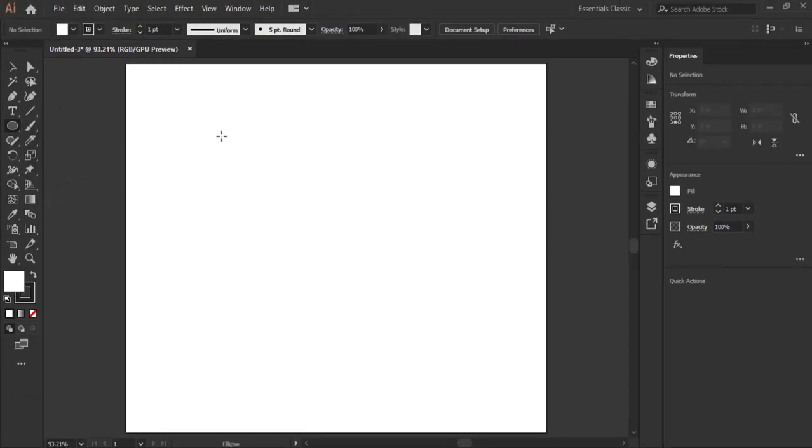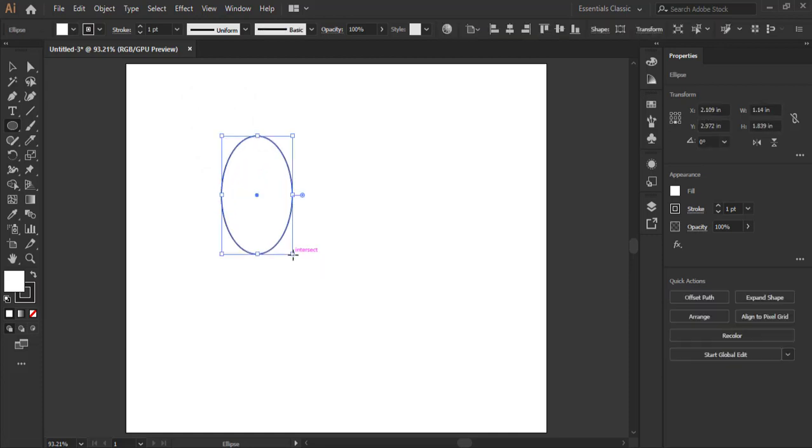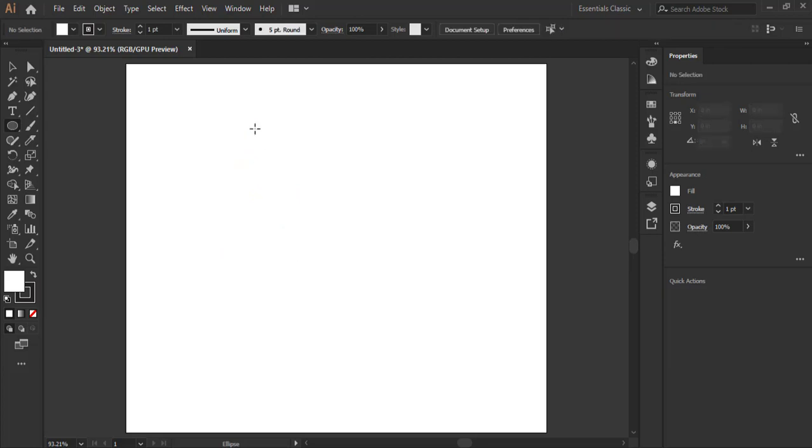To create an ellipse, click on the artboard and drag, single click and drag. This is an ellipse, but we want a circle, so we'll delete that. In order to draw a circle, you hold the Shift key on your keyboard, then left click and drag. Okay, we want a smaller one.